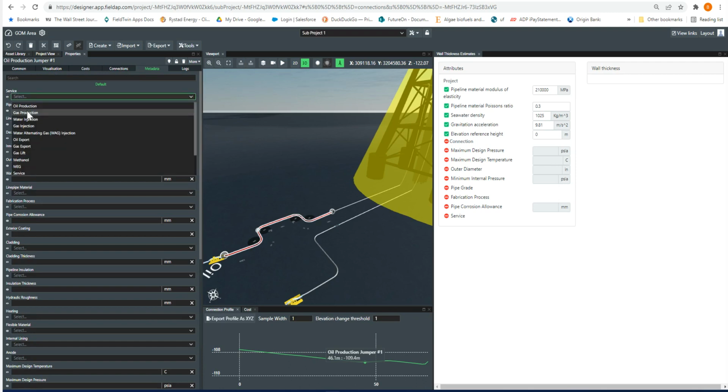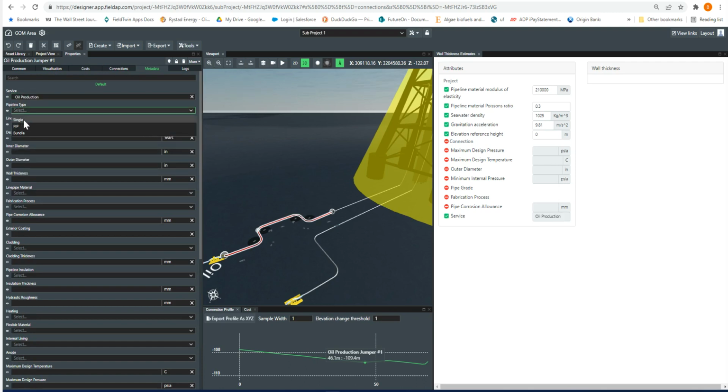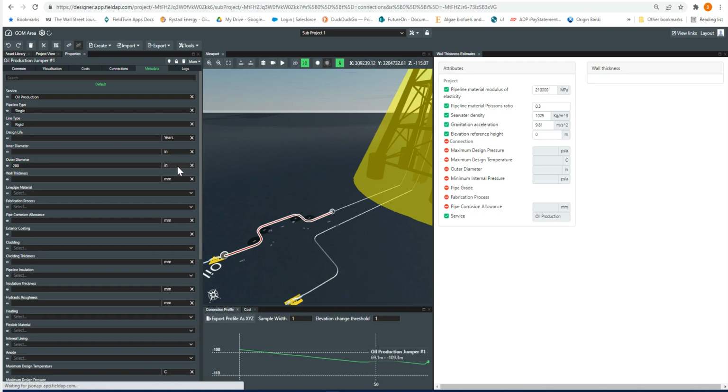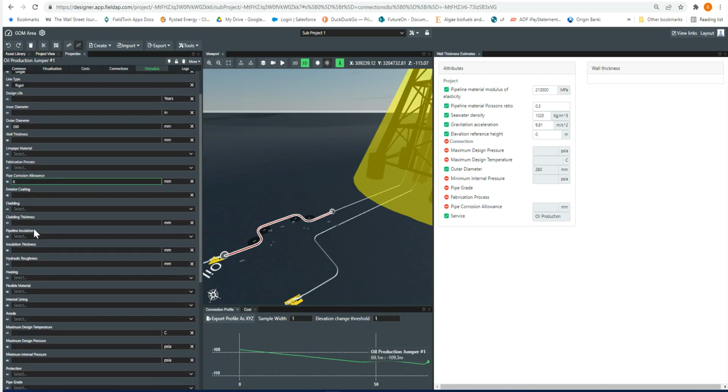So again, if I go through here, select oil production, select single pipe, rigid, maybe I'm going to make this a slightly larger diameter jumper. So let's just say it's going to be 280 mm. You need to put a corrosion allowance, and the corrosion allowance is another topic that could probably use an entire separate session. It is only used in the DNV calculations. So if you have a non-zero corrosion allowance, it will impact your DNV wall thickness.